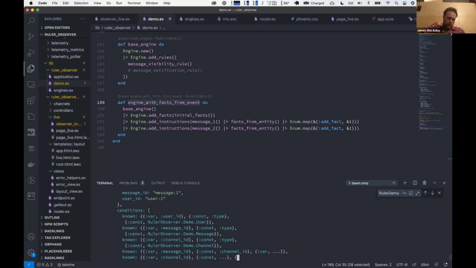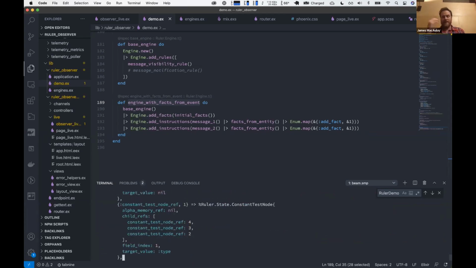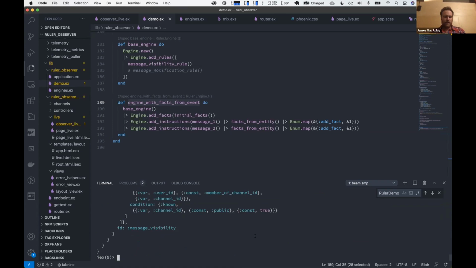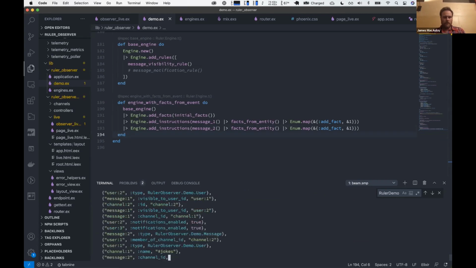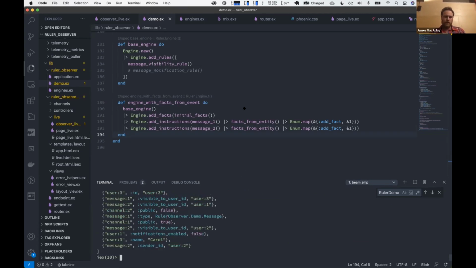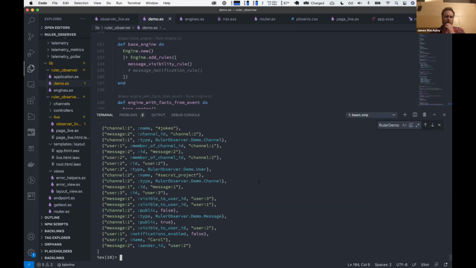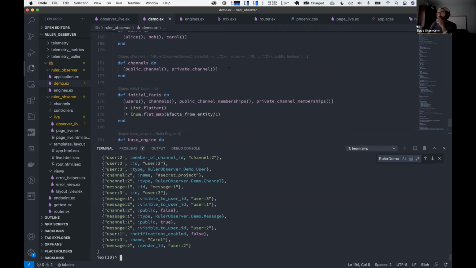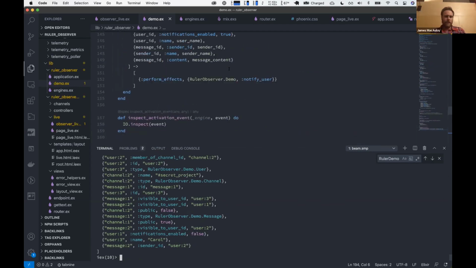So all of that scrolling by is just the data structure that is the engine. It's just a huge immutable value, but it ends up doing what it needs to do pretty fast. Okay, so here you can see the facts that are active now.